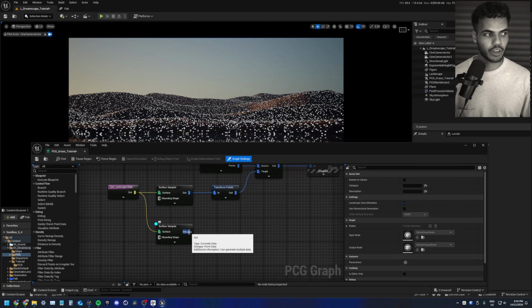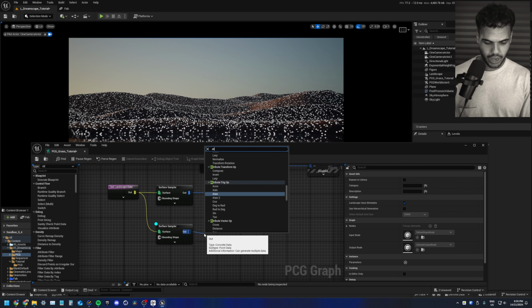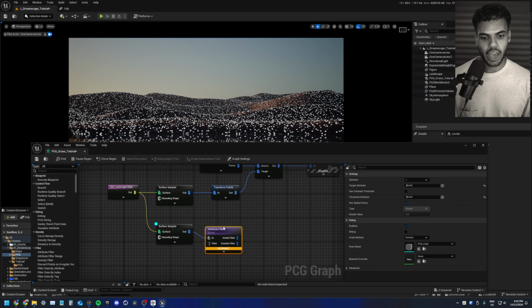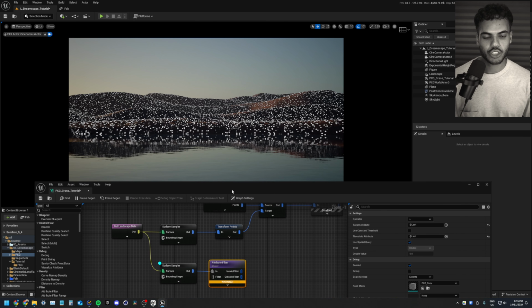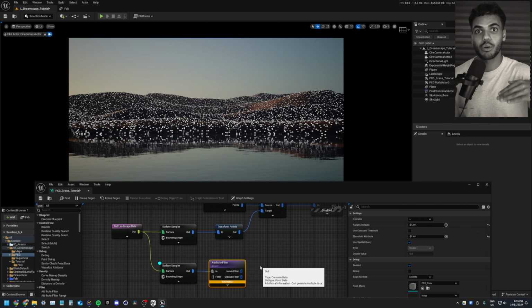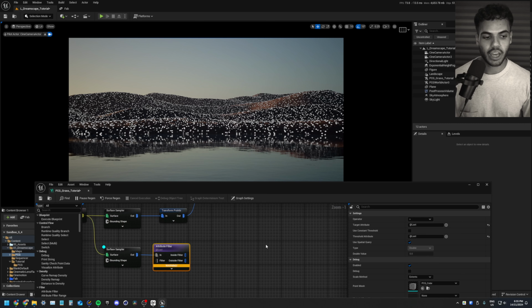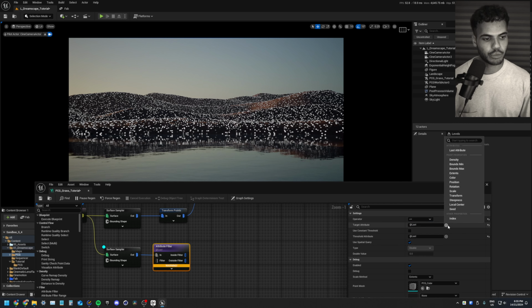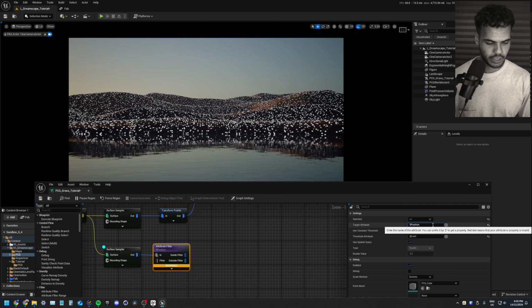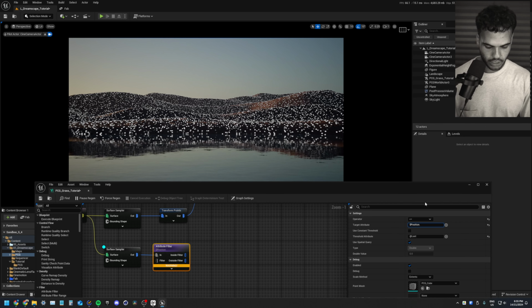So first, I'm going to filter these out with an attribute filter. What I want to do is make sure this does not go below our waterline, and also maybe a little above as well, so we can filter points by height. To do that, get the attribute filter and change from less than or equal to, I believe. For the target attribute, click the plus icon, go to position, and at the end of position add a dot and then Z.